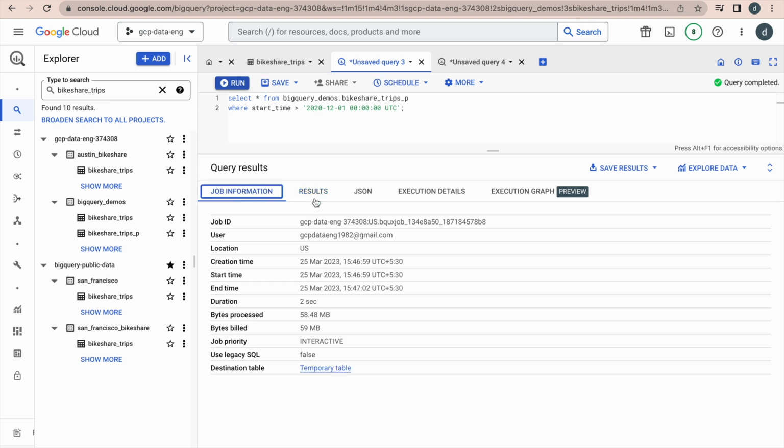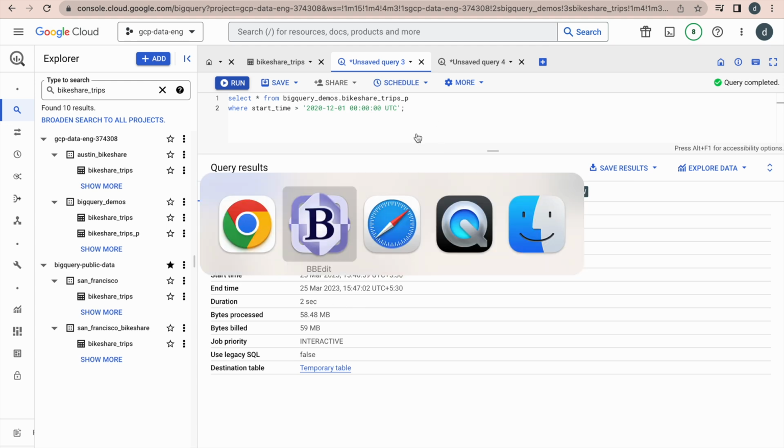Since it is very little data, you won't see the difference, but if you have huge data, you can see the difference in the performance also. Okay, I hope it is clear.